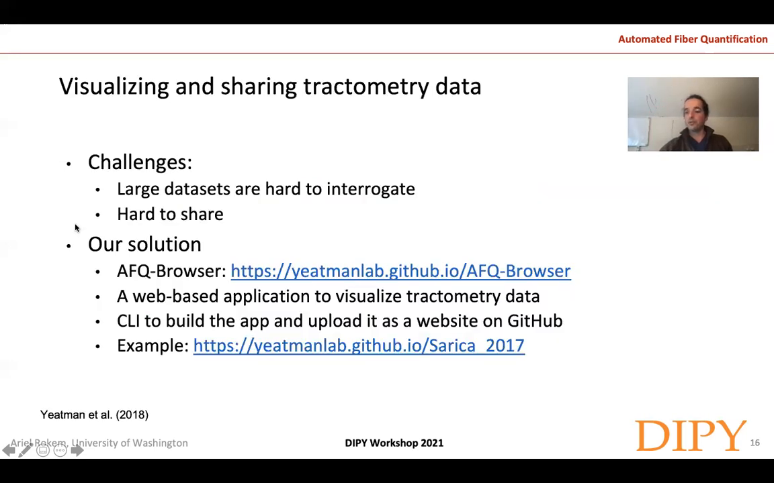So that's how you use PyAFQ. Next, what I'd like to tell you is about visualizing and sharing this kind of tractometry data. Some of the challenges that we face when we do this kind of work, especially with very large data sets, is that it's hard to interrogate and explore these data sets. And then it's really hard to share the results from a study where you collected data.